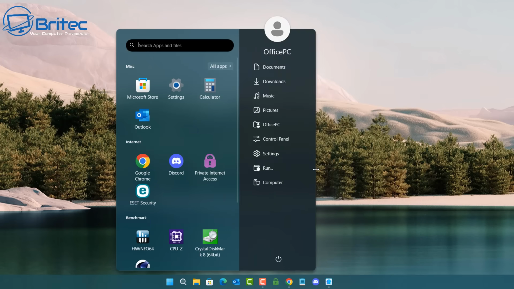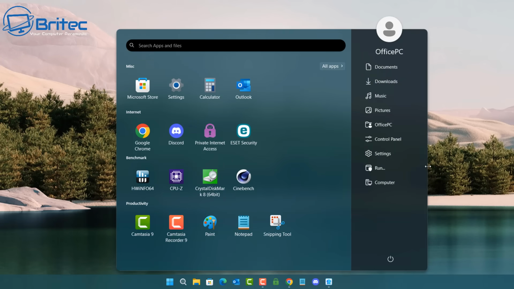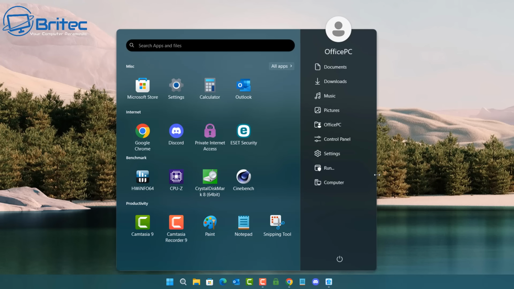Anyway, I think that's going to be about it. I just wanted to bring this to your attention in case you're like me and you hate the Windows 11 start menu and you wanted to find another option to make Windows 11 more usable, in my personal opinion.